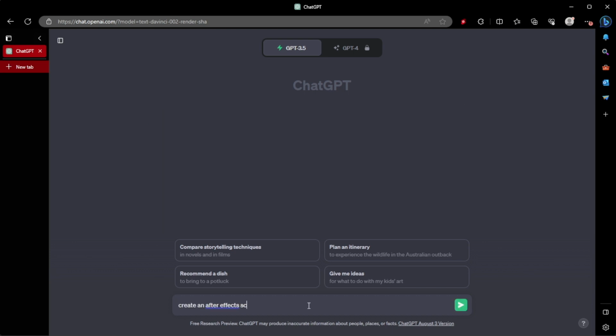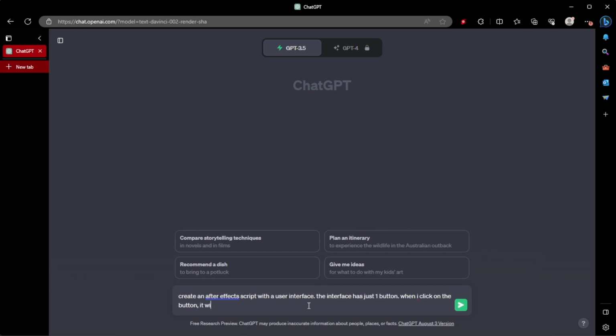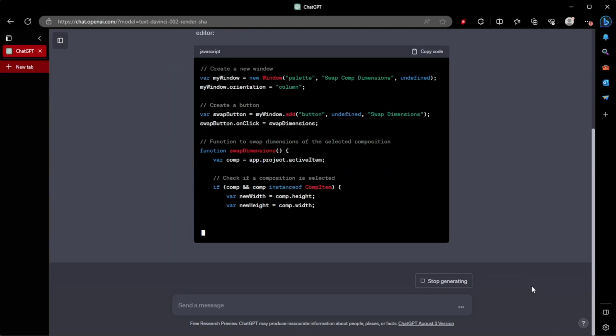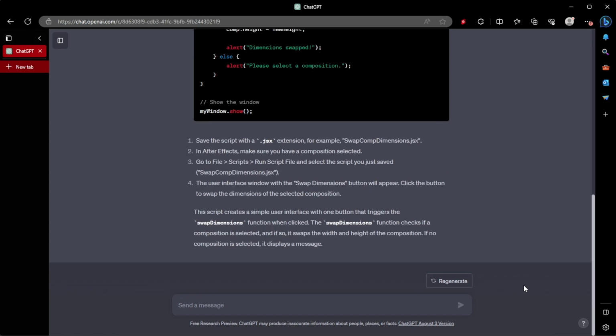I'm going to write, create an After Effects script with a user interface. This interface has only one button, and when I click on the button, it should swap the dimensions of a selected comp. Click on Generate and wait for the generated result. ChatGPT will come up with a bunch of code and instructions on how to use it.